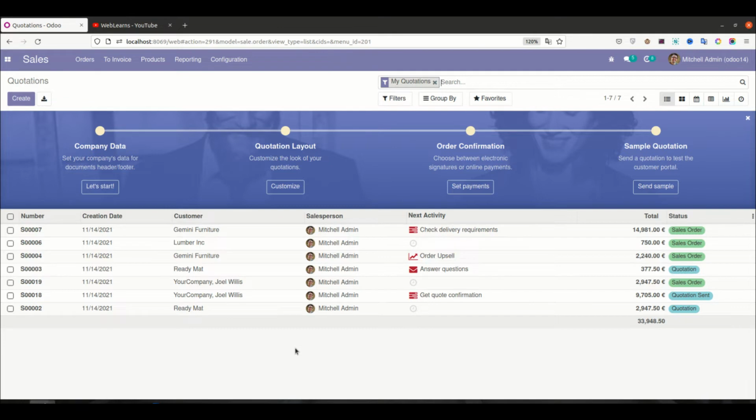So let's do one practical. First we will try to create a small new model, and then we will see whether that model appears on the front end side or not. Then by the end of this discussion you will understand what security access rights are.